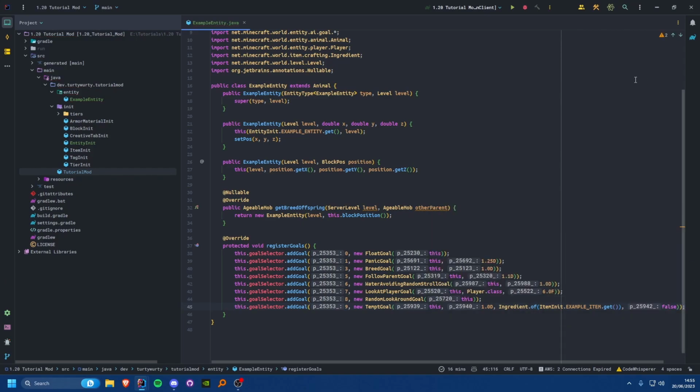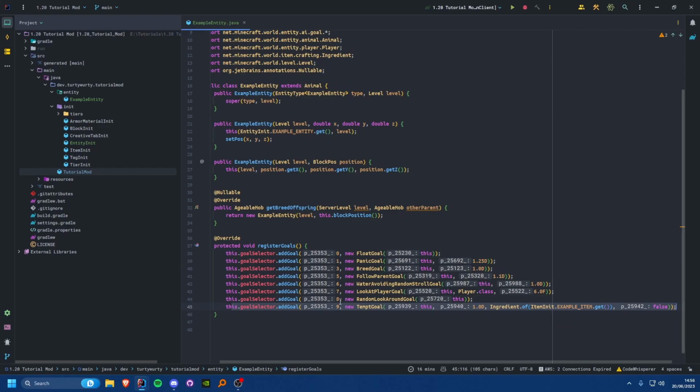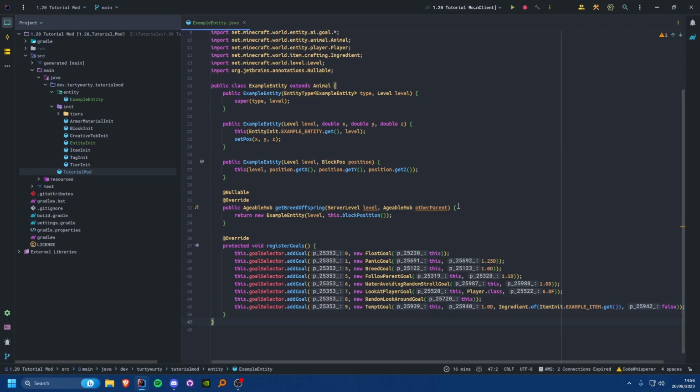Now, generally for goals, you want to make sure you put these in the order that they are prioritized by. You don't have to, of course, you can put them in any order, but generally I think it just makes more sense to have highest priority at the top, lowest priority at the bottom, so that it's easy to read for anyone who comes into this class at a later date, or for you if you come into this class at a later date. And you can add any other goals here as well.